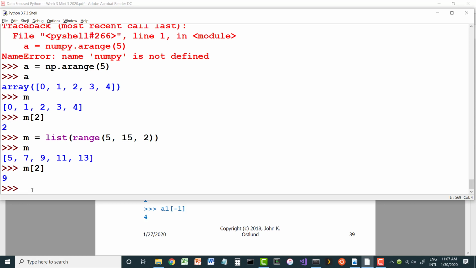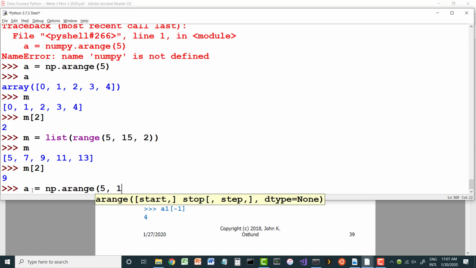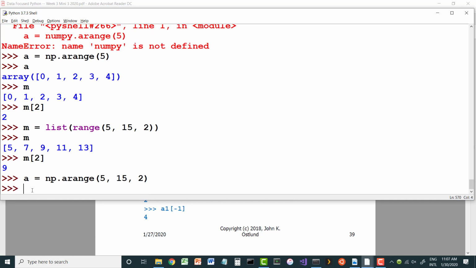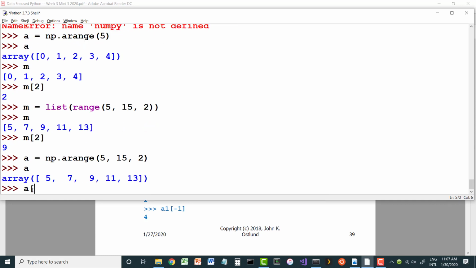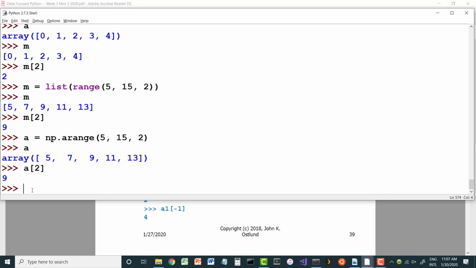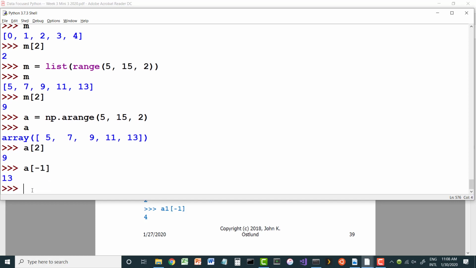And I can do the same thing with a range. I can say np a gets np.arange, takes the same kinds of arguments with the same meaning. And now a sub 2 is 9. Okay, so the arange function takes an initial value, one past the final value, and a step, just like the range function does. And I can subscript within a, just like I can subscript within m. You can also use negative subscripts in the same way. So a sub -1 is going to be 13 in this case.